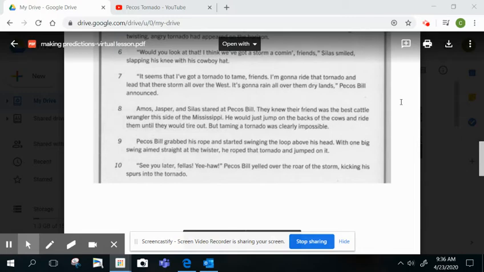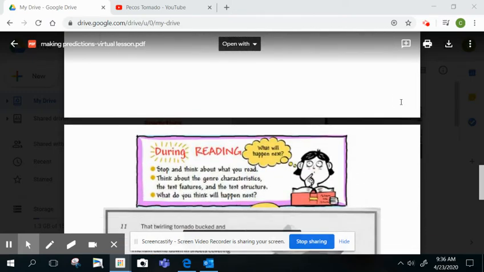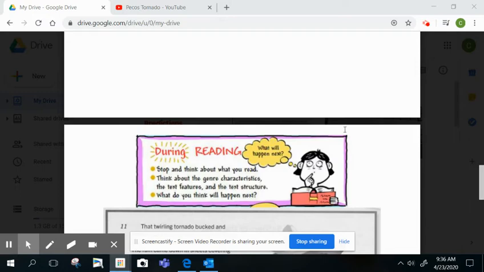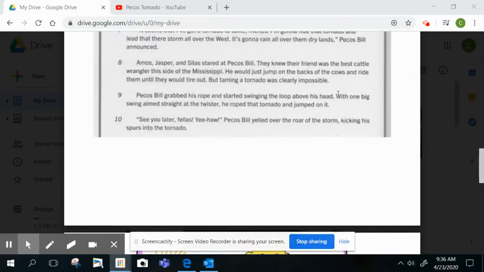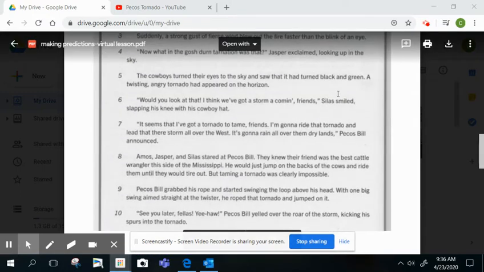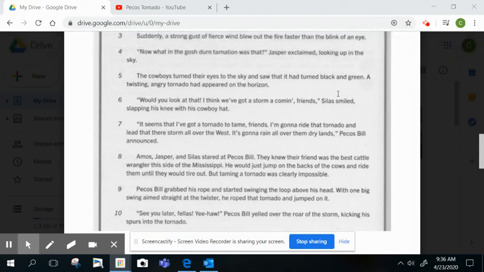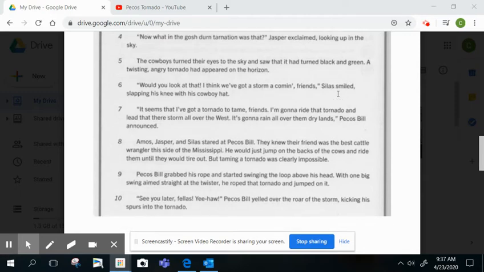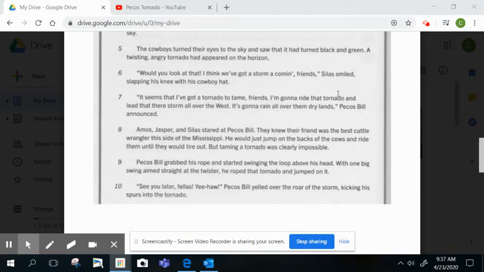So I'm going to stop right there and think during my reading. Stop and think about what you're reading. Genre characteristic. I want to know, is this a real story, do you think? And I would think, no, this can't happen. Nobody can get on a tornado and tame a tornado like they would get on a bull at the rodeo. That just doesn't happen. So this genre is clearly fiction. It's not a real story.